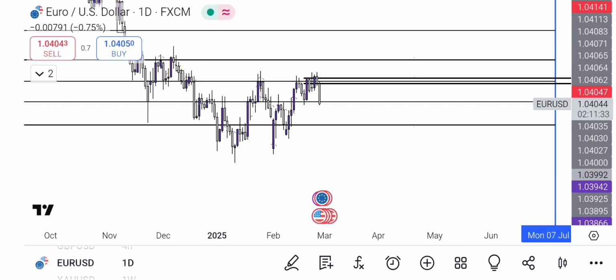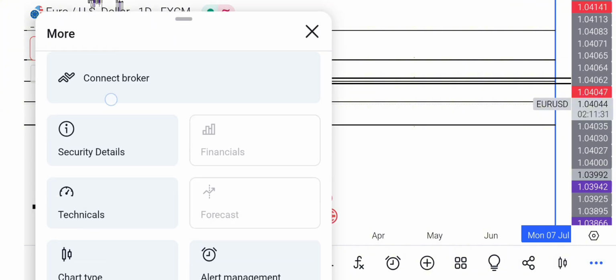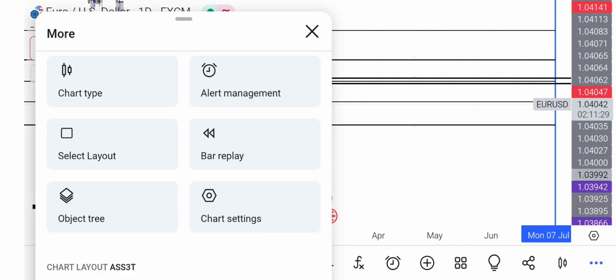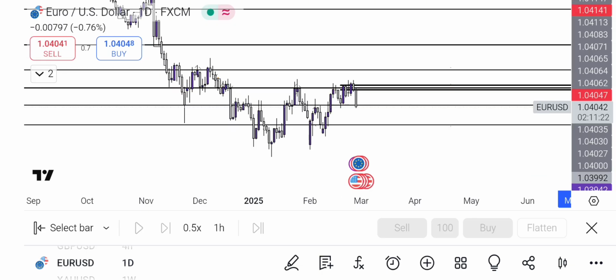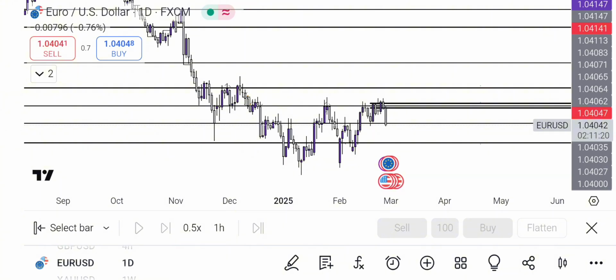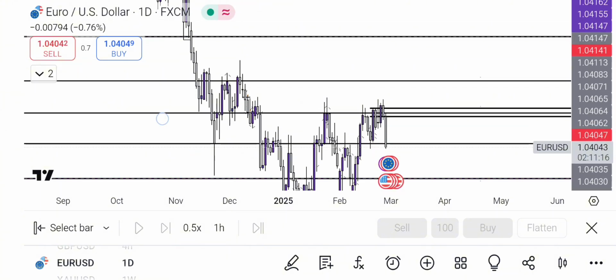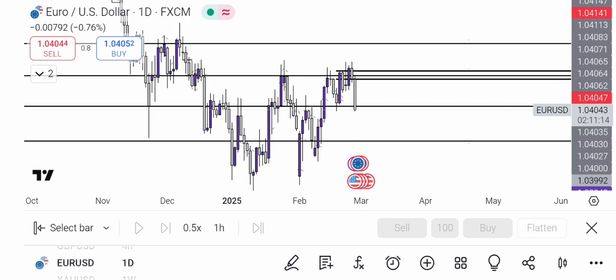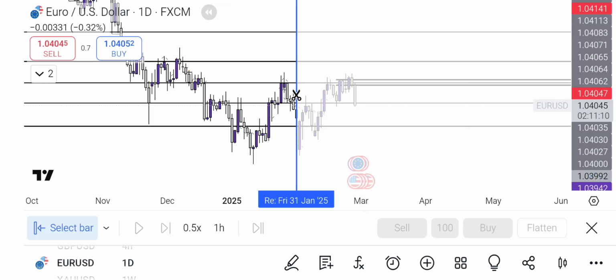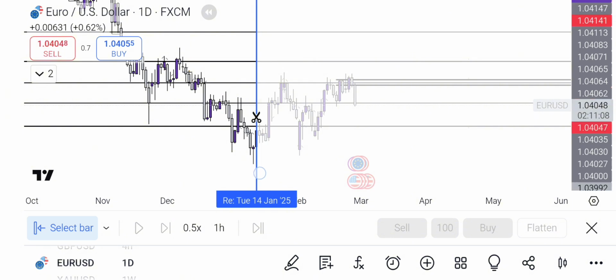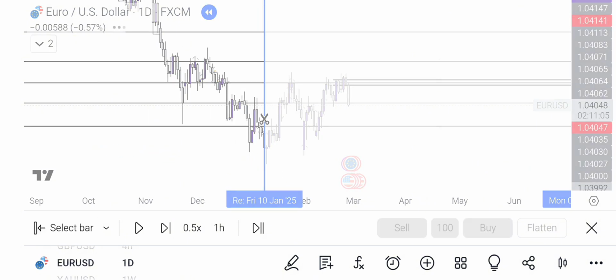So right here, you go to the bar replay tool and tap on it. You get to choose: if you want to use the bar replay for backtesting, you can just go back and select the date. Either you select the date or you set it manually, just like this.